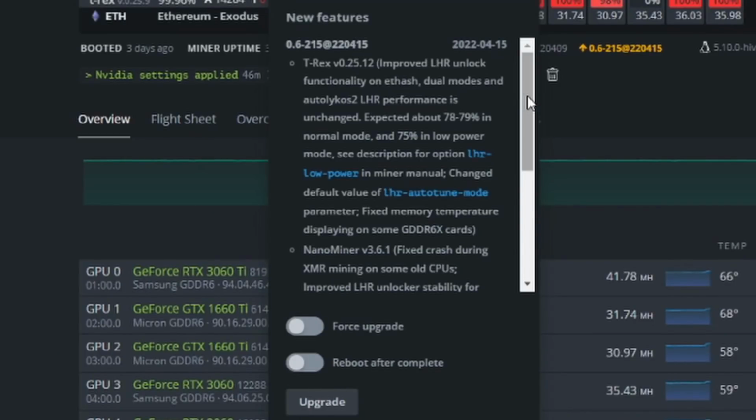And I'm not going to read all the notes on it, but let's get into a little bit of it. Improved LHR unlock functionality on Ethash. Dual modes and auto Lycos LHR performance is unchanged. Expected about 78 to 79% in normal mode. That's huge. We're slowly getting to that 80%, and 75% in the low power mode, if you're so interested. So what does that mean for us? That means that we can go ahead and increase our hash rate by just upgrading our miner, which is T-Rex, the latest version of T-Rex miner, in the latest version of HiveOS.